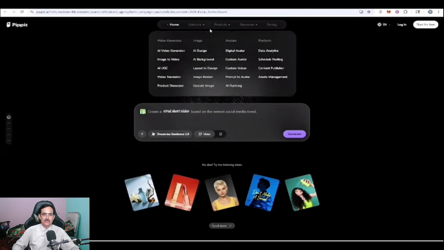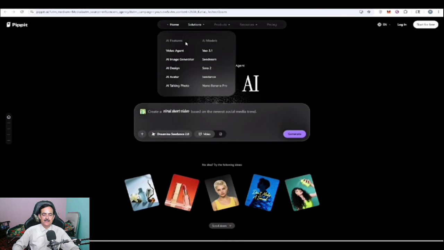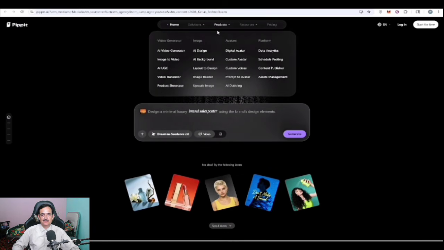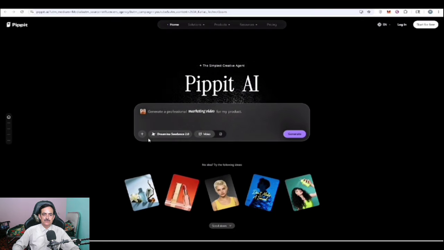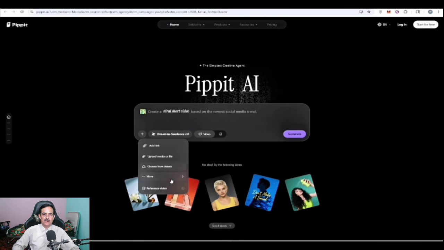Then, guys, after that, you can check out the solutions there, like Video Generator, AI Video Generator, Design AI, and different kinds of things if you want a product. AI Avatar is also given there, and you can check out their resources as well. There are multiple resources provided. So you can check out the examples that they are providing. That is the amazing thing.